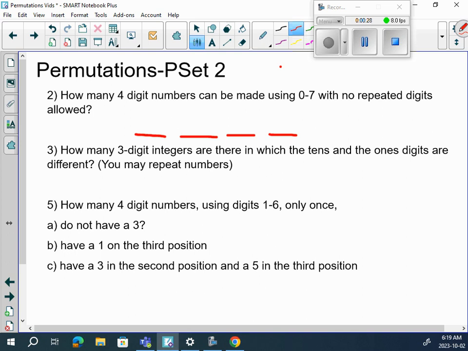How many 4-digit numbers can be made using 0 to 7? No repeats. So if you've seen some of the previous videos, I always like to set up with my locations where I'm going to put my values in. This is 4 values I'm trying to put down. I want to create a 4-digit number. So the key here is the 4-digit number, that first value cannot be a 0. And so that means it's a 1, 2, 3, 4, 5, 6, or 7. So there are 7 possibilities there.